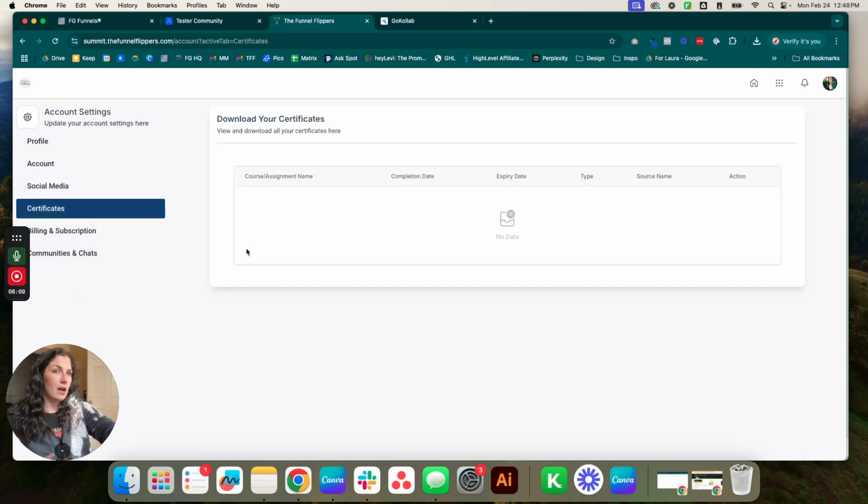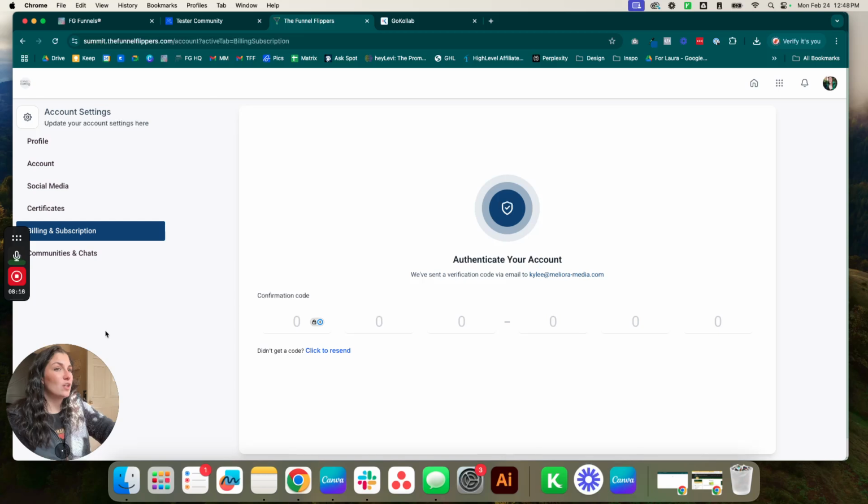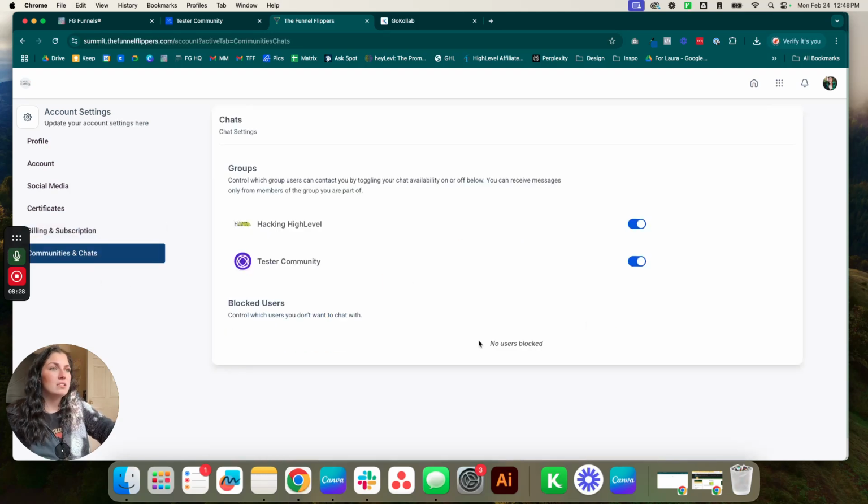Certificates. So if anytime your users want to come in and see what certificates they've been granted, they can come in here. They can also come into billing and subscription. It will send them a confirmation code to the email they are registered with so that they can update their billing and card information at any time without you having to be involved. And then communities and chats is where you can essentially manage what community groups you are in as well as who is blocked on your account. So that's a quick overview of the settings.